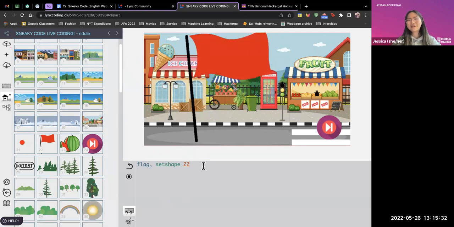It's a bit big though. We want it to blend into the background a bit more. So we're going to use flag. And then does anyone know a really straightforward command that could maybe reduce the size of the flag? Set size, yeah, really, you're on a roll, wow. Okay, so we can use set size.